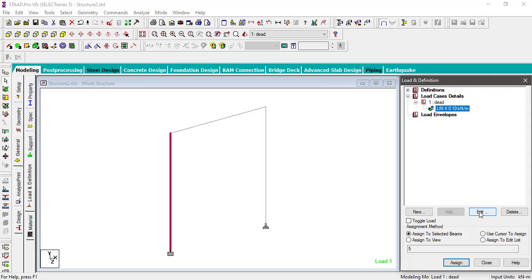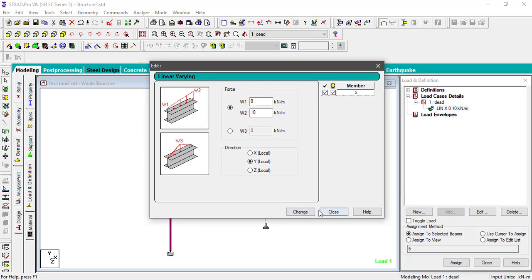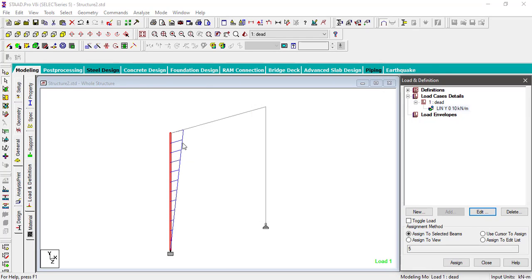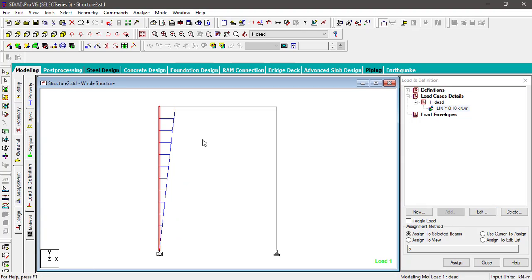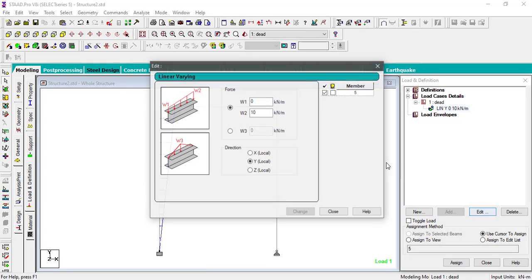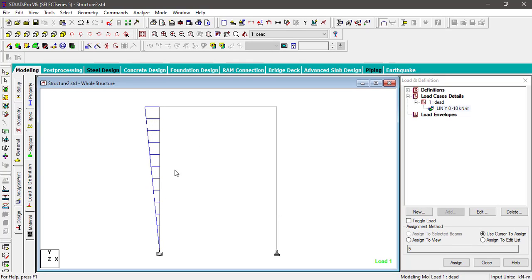So I have to edit this. I have to select it as a local y axis. Since it is showing here, it is not correct. I need to take -10. You need to check carefully when you are applying trapezoidal load. Now this is correct. First load.